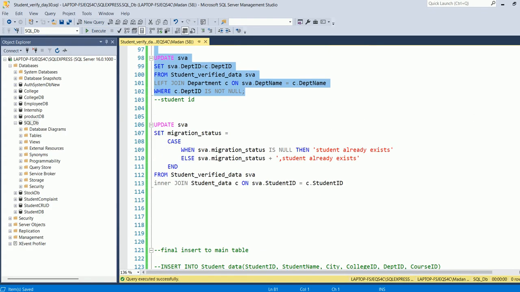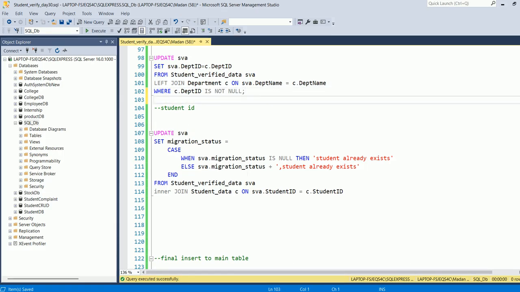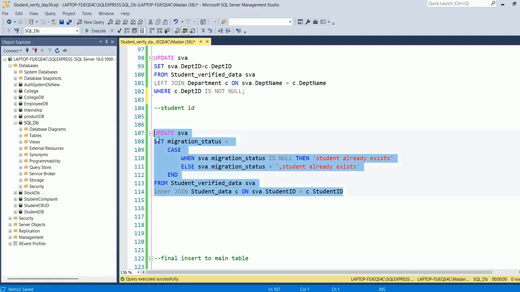Now, a very important part: the student check. We have to make sure that each and every student's ID is unique, right? If there is a duplicate student ID, we need to prevent that. So for that, what I did is an inner join of student verified data and student data based on student ID. If it matches, update the migration status as student already exists.